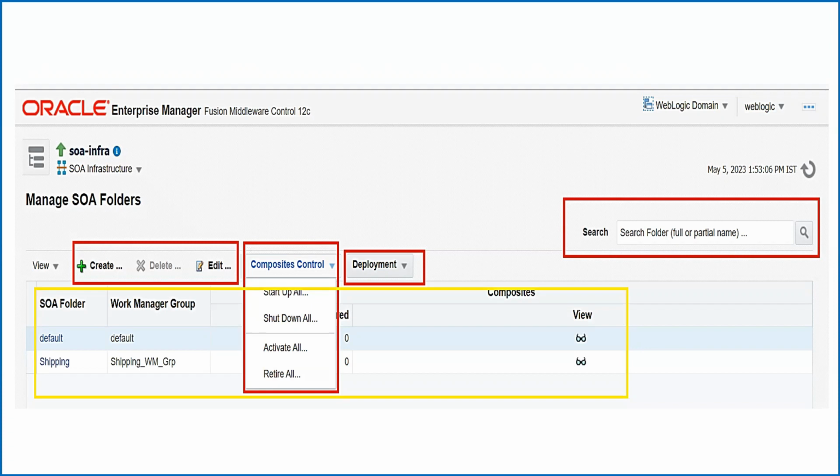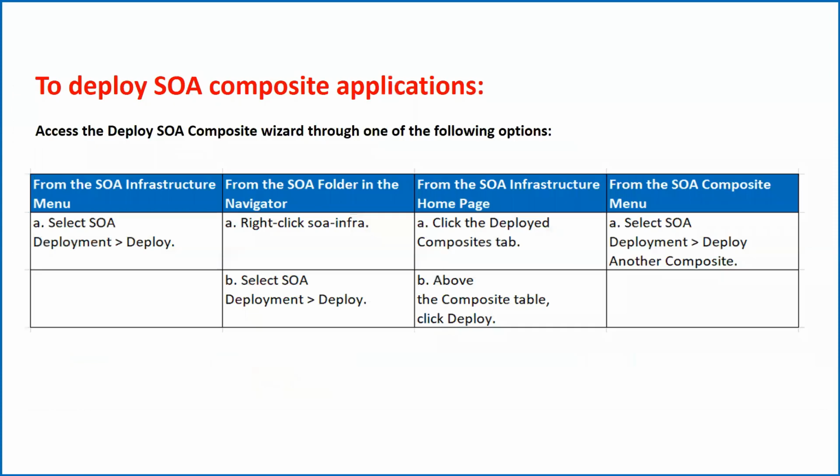So in the screen that you are seeing, I have two folders. One is the default and the second is the shipping folder, right? The default one comes by default with the SOA, and the shipping folder I have created for some specific applications. Okay, so these are the options: search, create, composite control, and deployment.